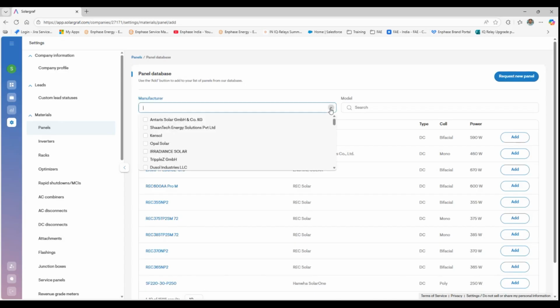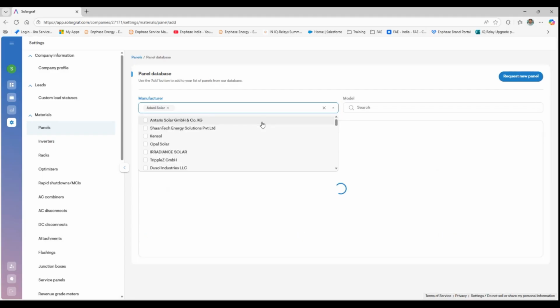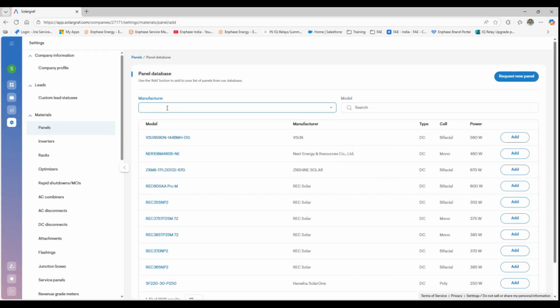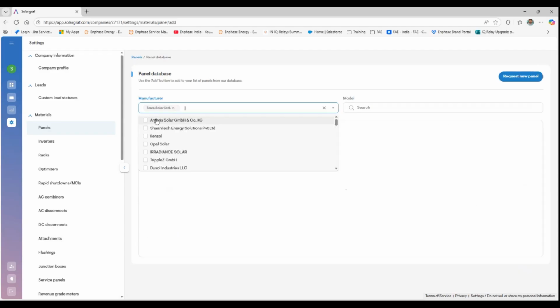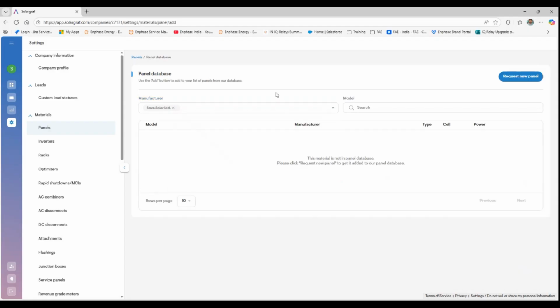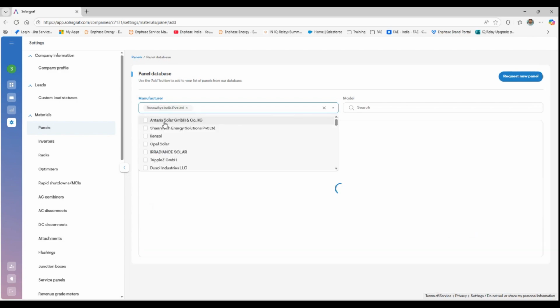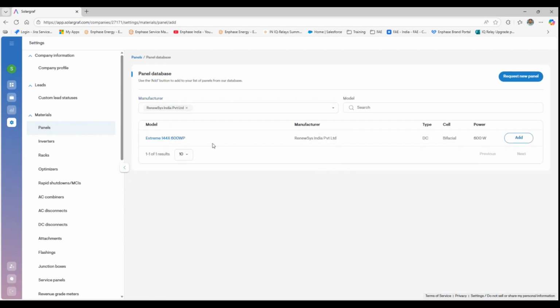From our global database you can just search for, let's say, Adani Solar. Can you just search SOVA? I just wanted to see if it's coming. SOVA. We do have SOVA, but we don't have any panel yet available. If Renewsys, can you try Renewsys? We only have this one, Extreme 600 watt.